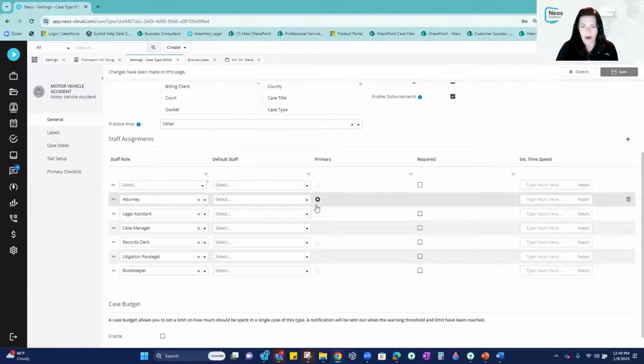You can make somebody primary. What does that mean? That means that as we get down to the checklist and stuff like that, if somebody's not assigned to a specific item, whoever the primary staff is will always get assigned that so things don't get missed. So your primary is the main person that's going to be working these cases.